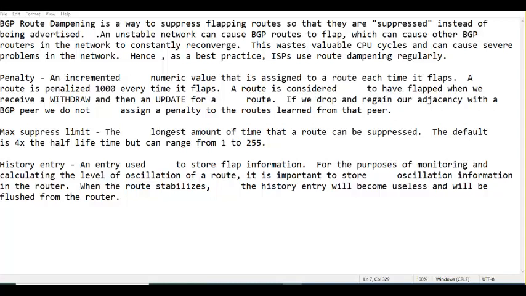So the route is considered to have flapped when we receive a withdraw and then an update from a route. Every time it flaps, we receive a withdraw message, and then a new update message will come. This is going to kill the process. If we drop and re-establish the adjacency with the BGP peer, we do not assign a penalty to the route learned. This is a confusing term. Okay, I'll explain it to you from some other document.